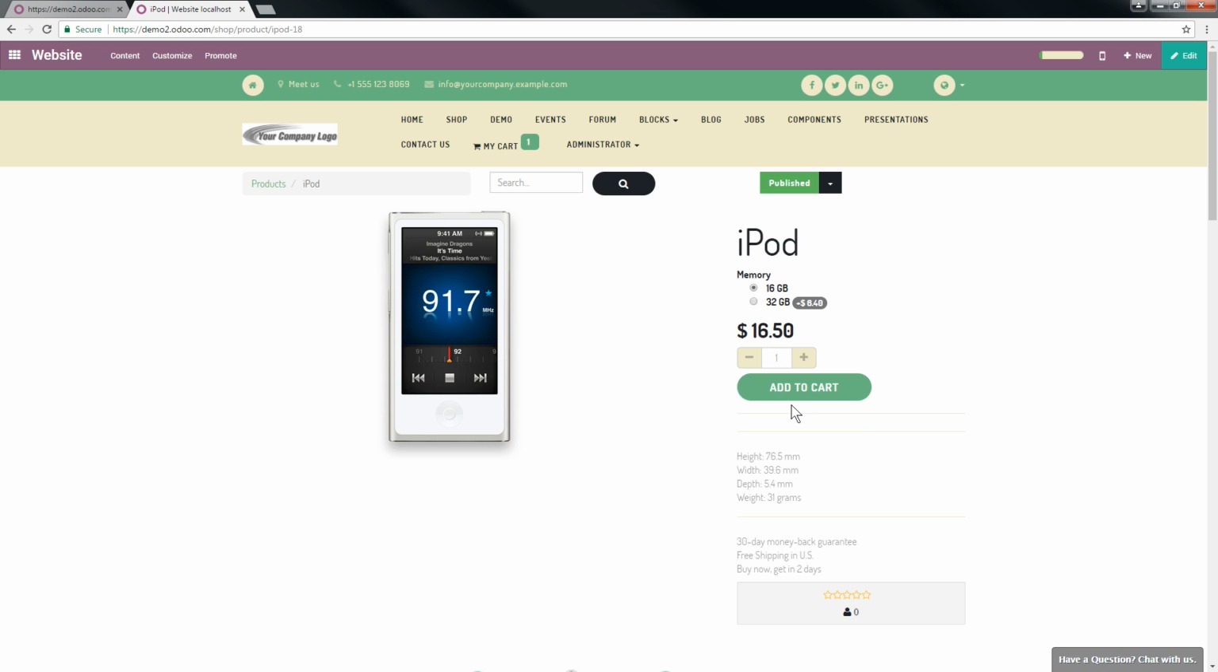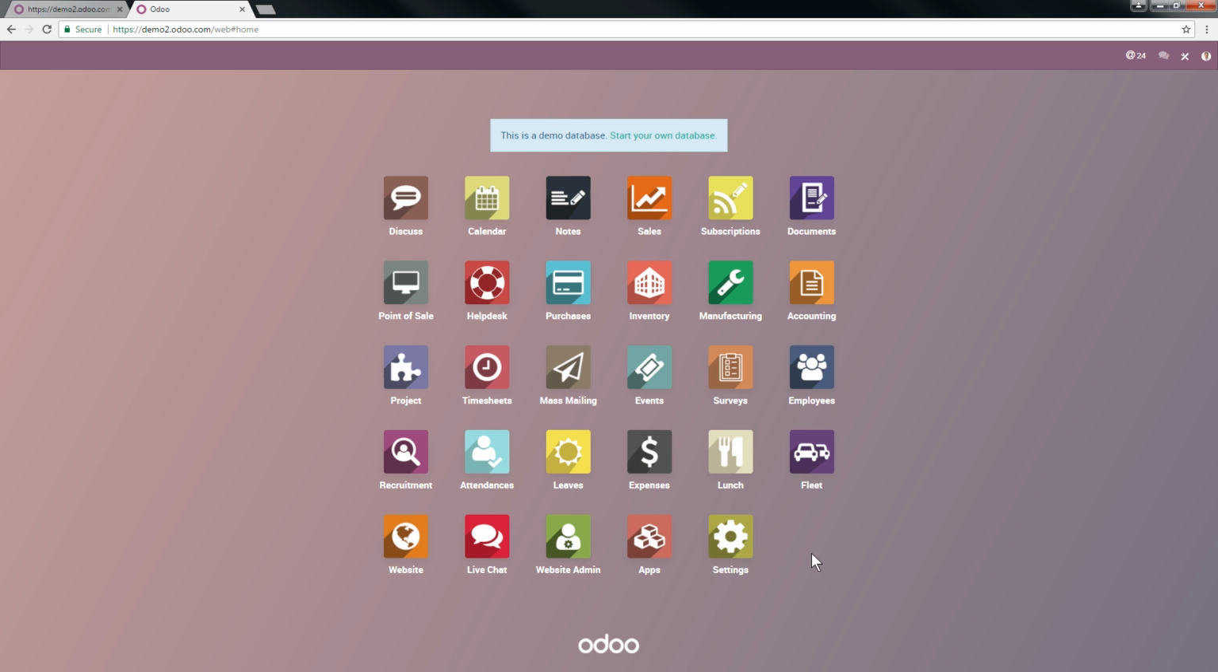Okay. There's a couple things that I wish to show you on this page, because we actually have a good strategy if you're trying to upsell products, for example, or offer additional options for each product. I'll use the iPod as an example, and I'll go to the back end, and we're going to change a couple settings in Odoo.